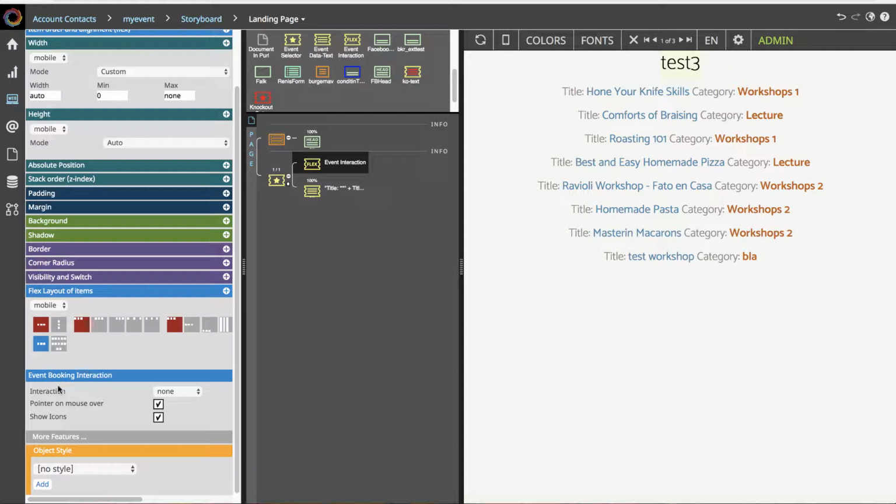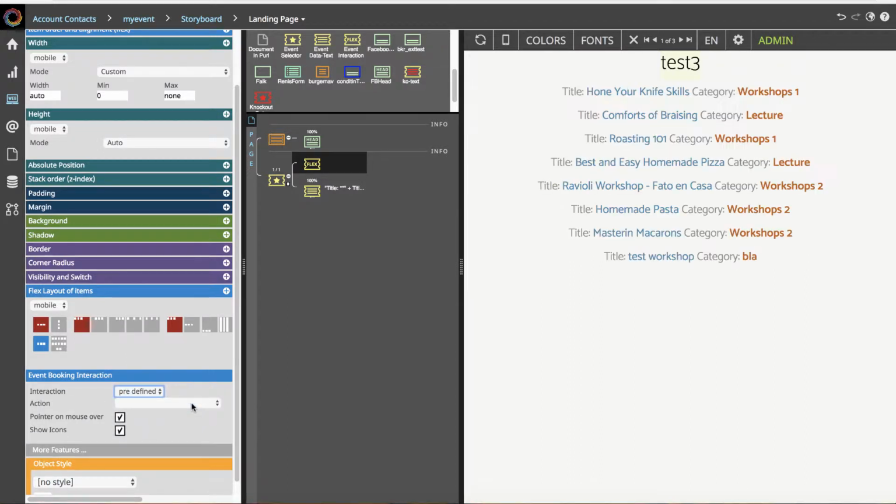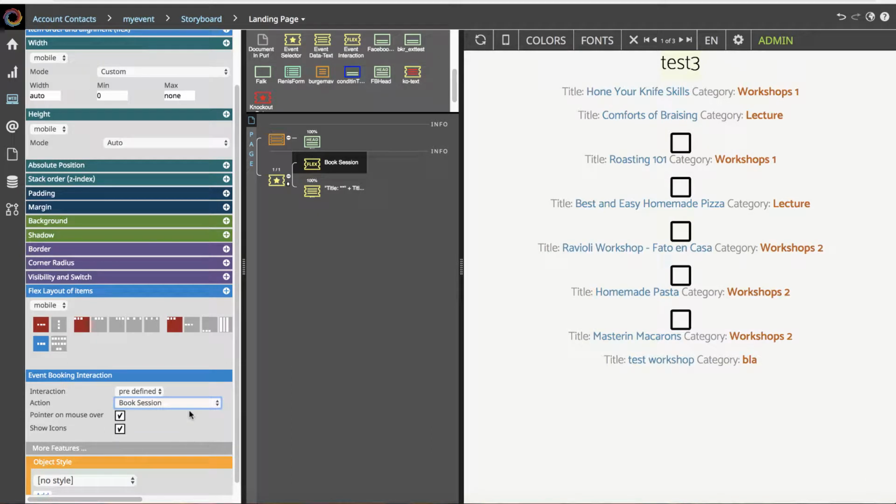So we got this event booking interaction section here, and in the interaction drop-down, we can actually pick between non, predefined and custom. I will come to custom later. You actually do not really need it because predefined contains all the options that are needed for just using all the things that you see in the debug view of the item. So let's say we want to book a session. So we want to make a button which books a session.